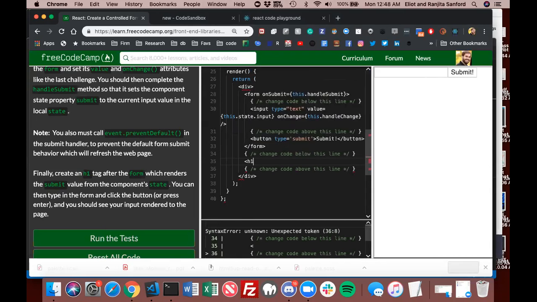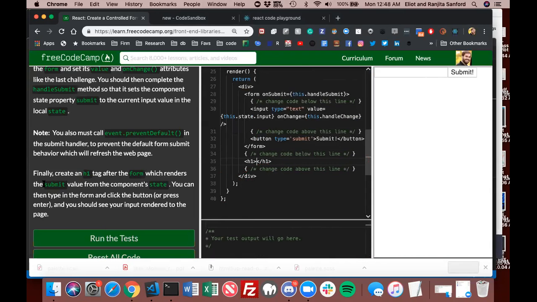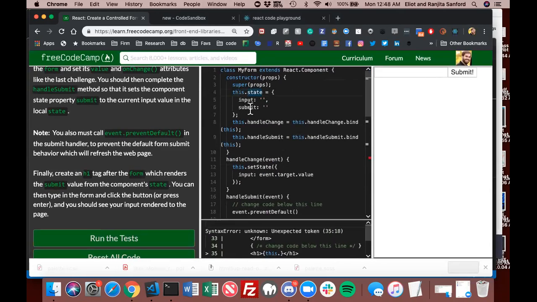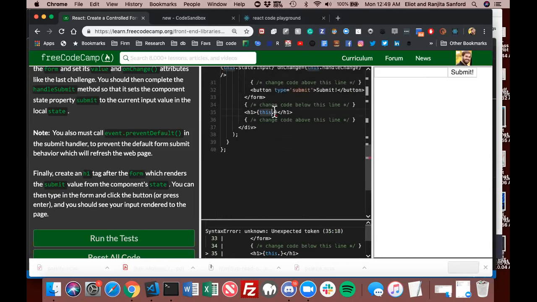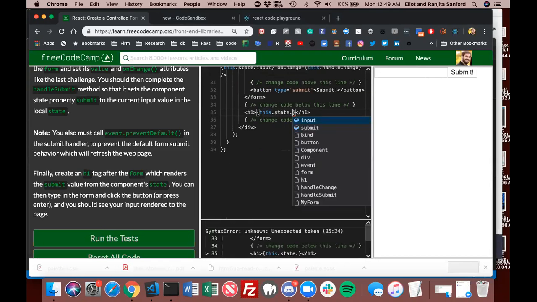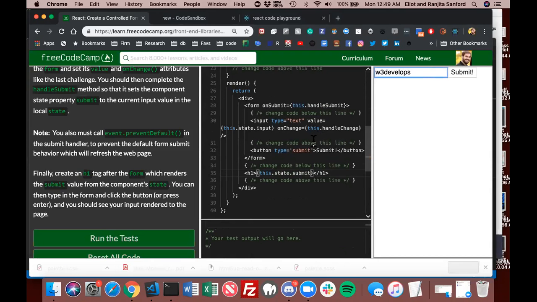So if we just do H1. What value are you passing into the H1? It needs to access submit. This dot state dot submit. Yeah, you're right. I gotta remember to use this, because it's this dot state dot submit. One day I'm gonna get it. Do you know how to access values or attributes within the method? It won't work because you haven't attached the method handler to the submit when you click, so it won't update the H1.